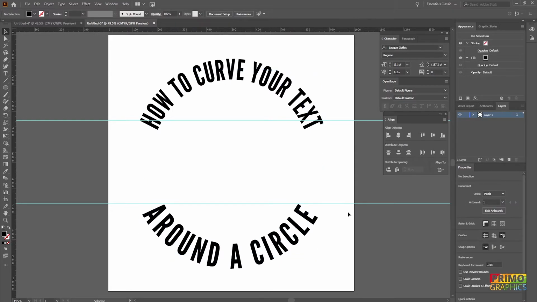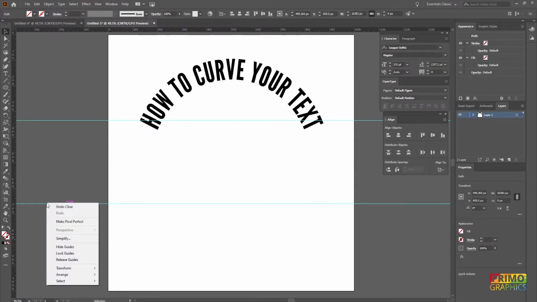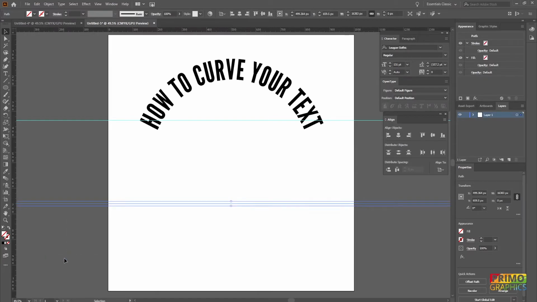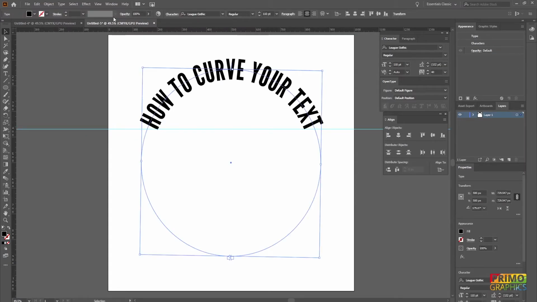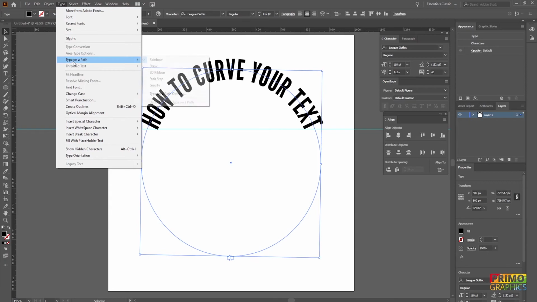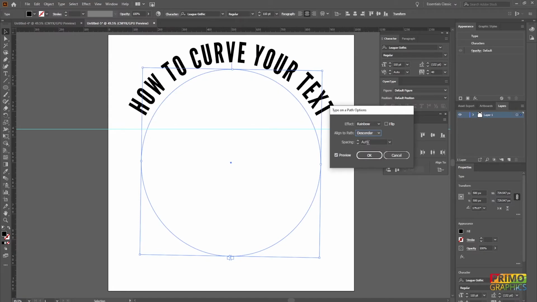Now let's move on to some more advanced options when curving a text in or around the circle. First we're going to check which Align to Path options we have and what it will do. To get rid of a guideline, right click on it, select Release Guideline and press Delete. Okay, so now we're moving back into the Type on a Path options. To do so, select Type, Type on a Path and go to Type on a Path options. Select Preview to see what we are doing. Now we have different types of align to path options. Descender will place it outside of your circle.